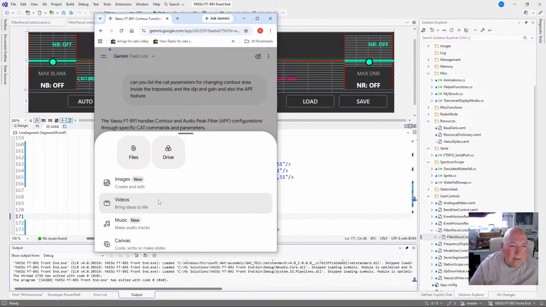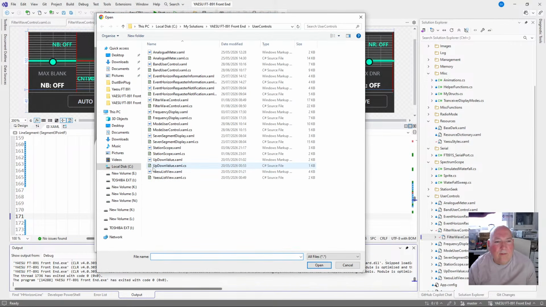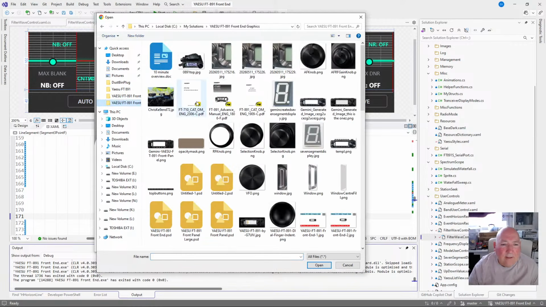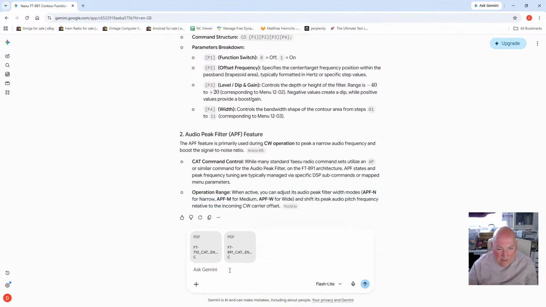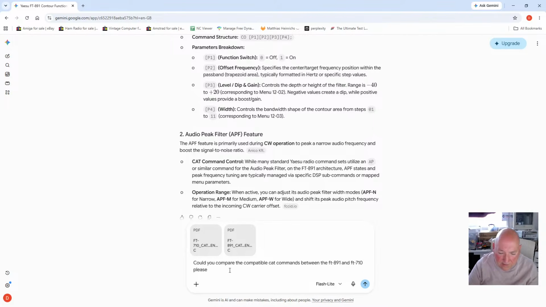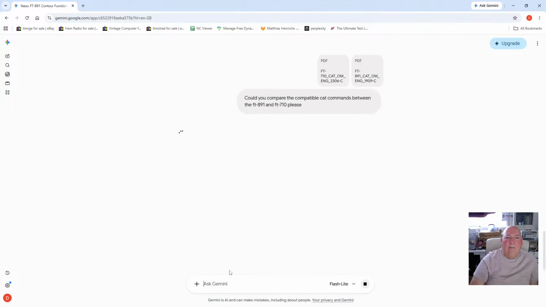So let's give it the 2 CAT commands. I haven't got the FTX1 on here at the minute, so I've got the FT710 and the 891. So if I upload those, let's see what it's going to say. Could you compare the compatible CAT commands between the FT-891 and FT-710, please? That should create some kind of table with comparison.